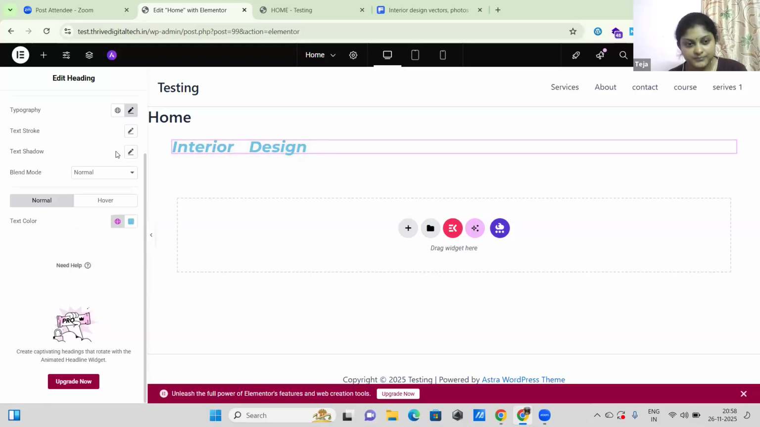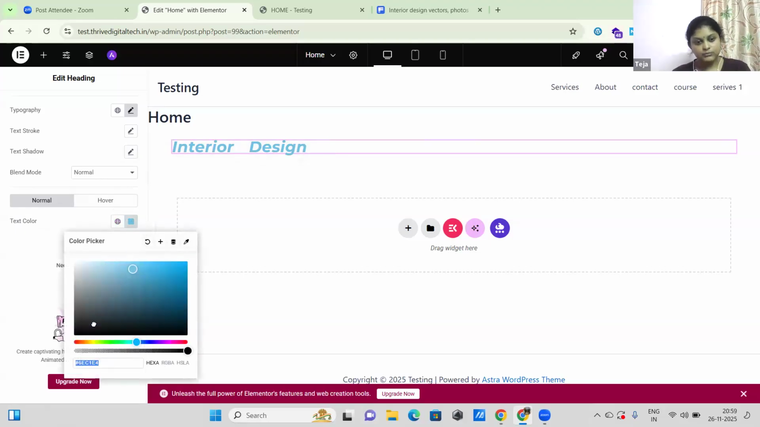Okay, and then now we come to text color changes. If I want to change this text color to black, just click anywhere in this palette of colors and choose what you want. Or, if you want to use a color code, you can type it over here as well.